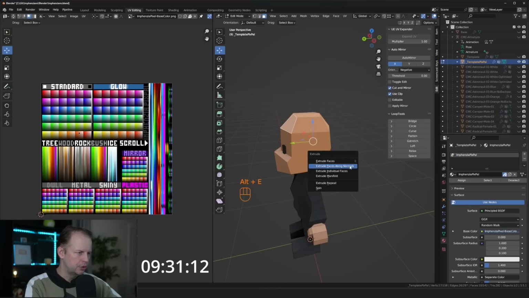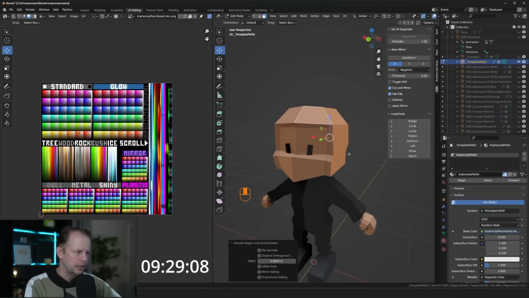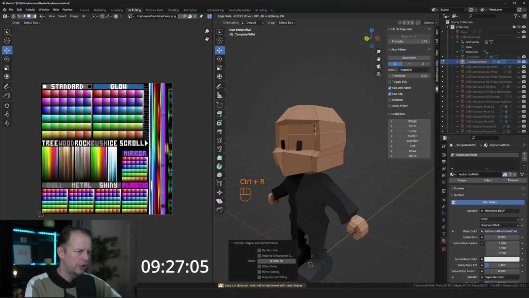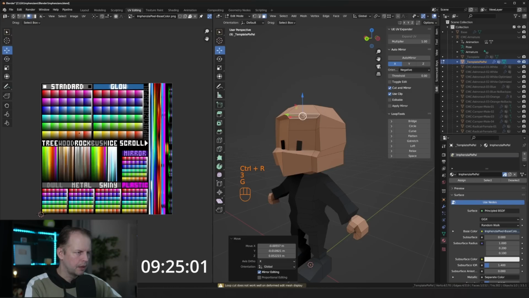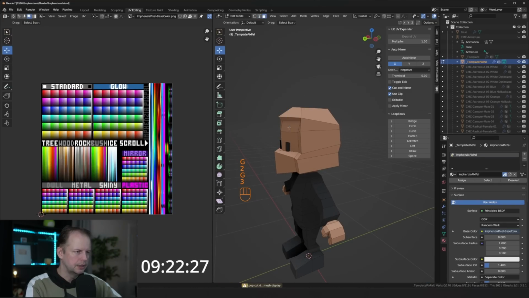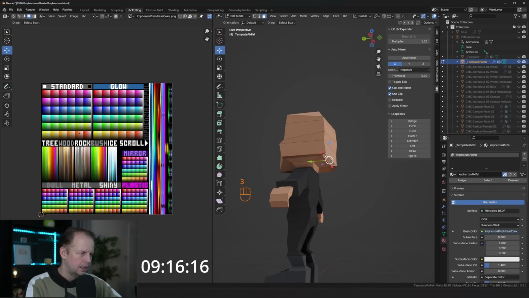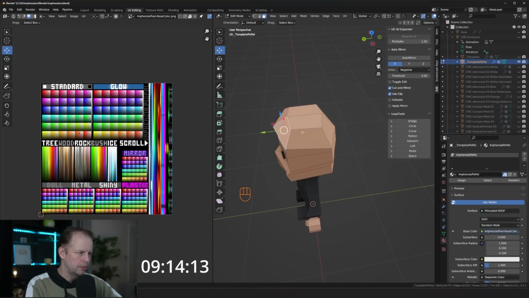Alt E, extrude along face normals. And here we go. We've got a good start here. Control R, I'm going to be putting a white thing here behind. And just go for not a full white, because I want to have the ability to shade it slightly. And here we need to go black.